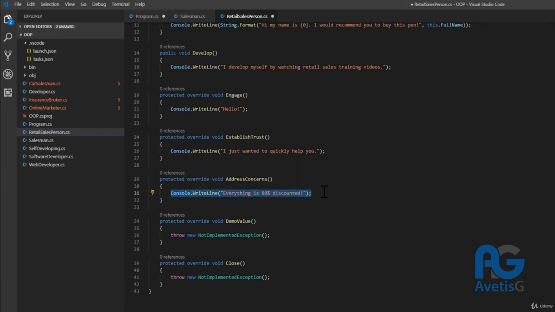And then for demonstrating value, we will say our customers love it. And then for close, we will say buy this pen. Okay. So there we go. Now, obviously, for other child classes, we would have to inherit and define these methods as well.